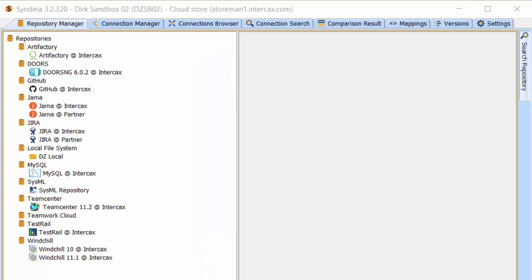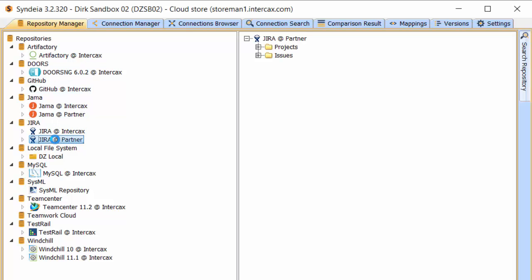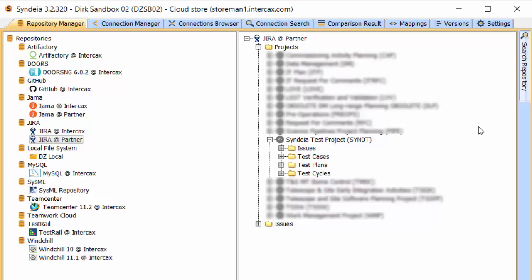As usual, we will start with the Syndea dashboard. In the Repository Manager tab, we can see the Jira category with two existing network connections storing our account URL and credentials. When we select a particular repository connection, we can see the contents in Jira that our account gives us access to, which in this case includes folders with test cases, test plans, and test cycles.